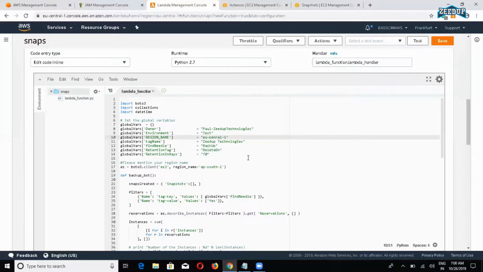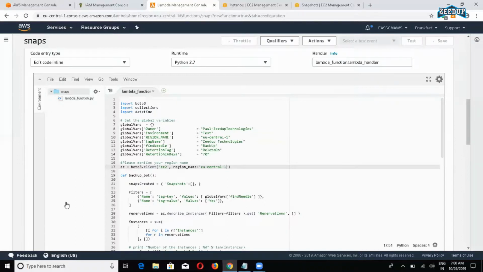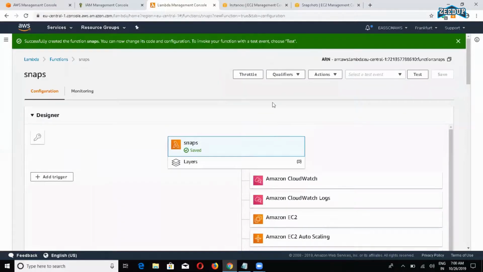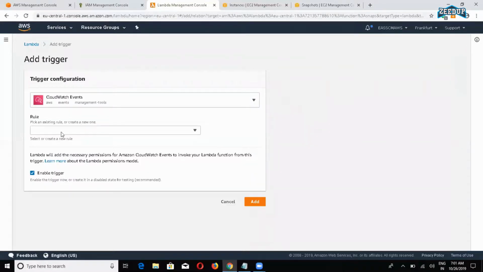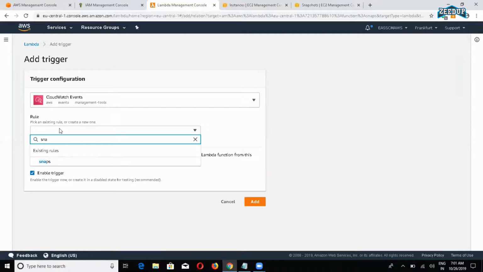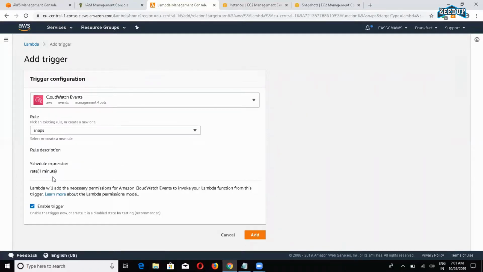You can see the region. Right now I'm in the Frankfurt region, but this code is set to the Mumbai region. So I need to use the Frankfurt region code, EU Central 1, and I have to change it here. Because if the region is wrong, the Lambda function will go and search for instances in a region that doesn't have anything. I'm going to save it.